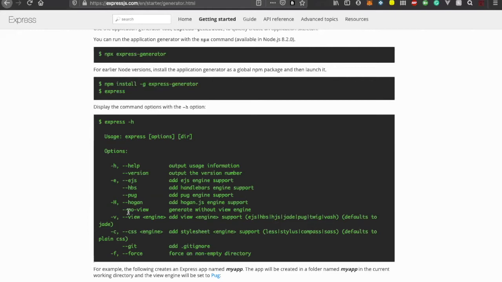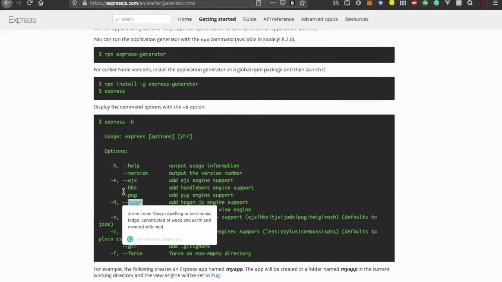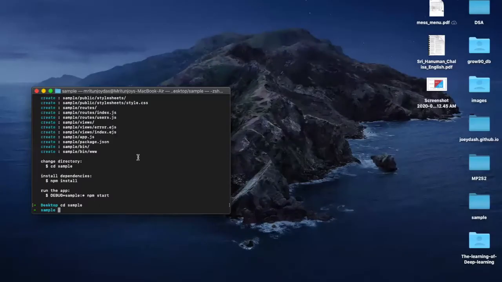You can also use it without a view engine. With a view engine you can directly make changes in the template and render it to the front end. So that's pretty handy. So right now we have created the folder. Now we'll go into the folder and get inside it.